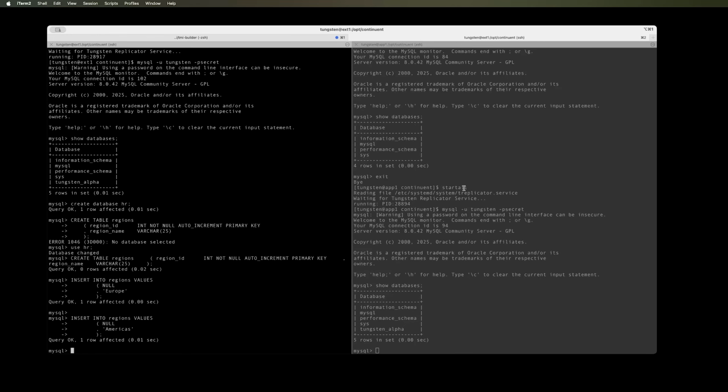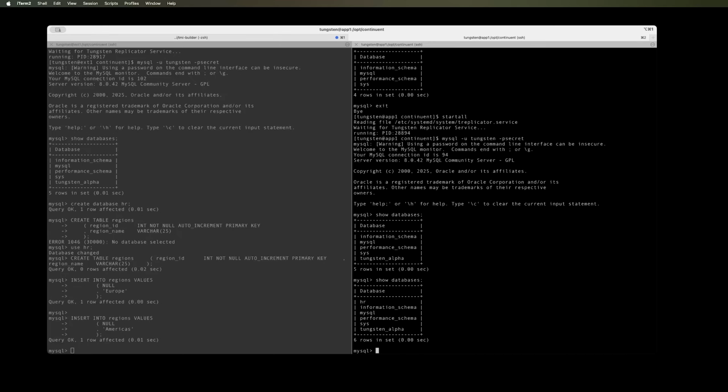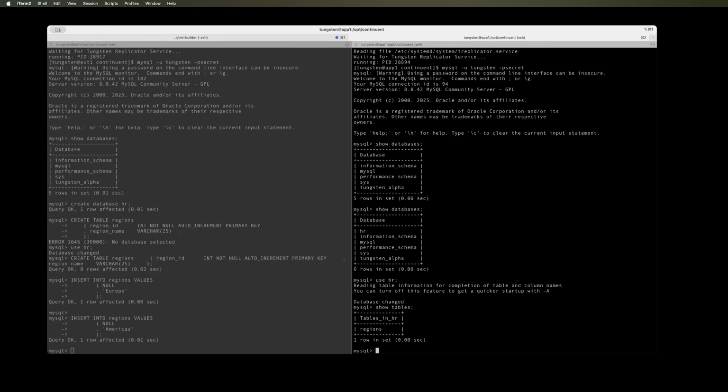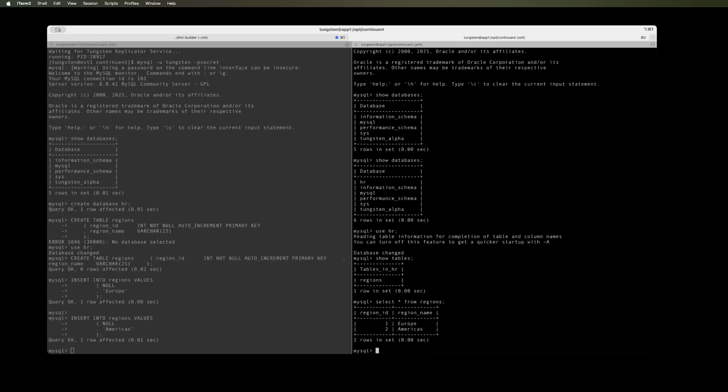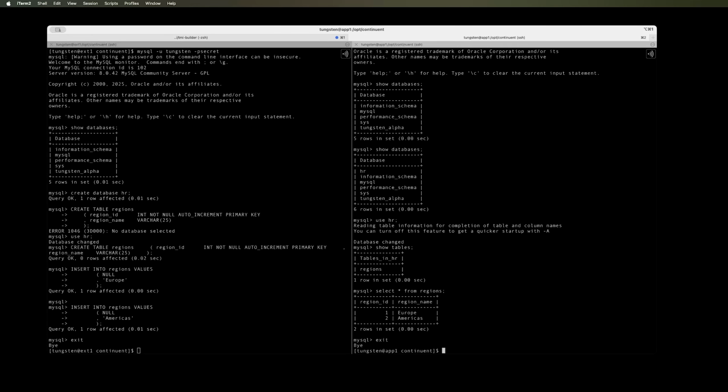Okay, if we now go on to the target, we can do show databases again. You can see that HR database is there. Use HR, we can do show tables. We can see those tables are there. Select star from regions, and we can see that data is there. So we know replication is working. So that's great. We know that we're up and running.